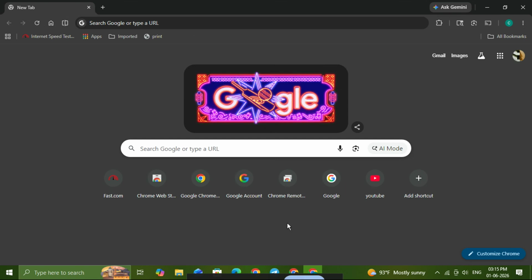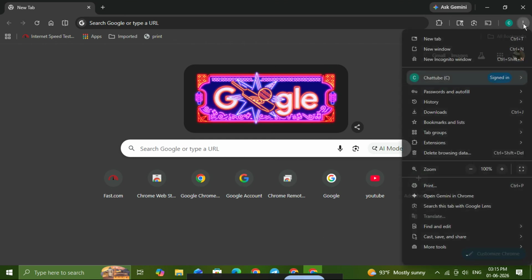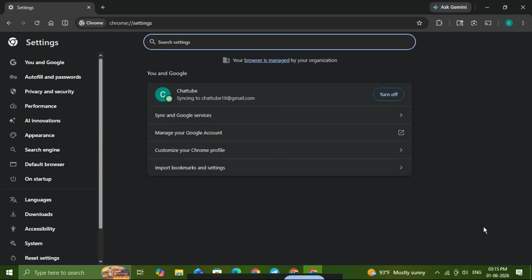Once Chrome opens, look to the top right corner of the browser window and click the three vertical dots. This is the main menu for Chrome, and it gives you access to all of the browser's settings and tools. From the menu, click on Settings. This will take you to the Chrome settings page, where you can control your privacy options, appearance, search preferences, and more.